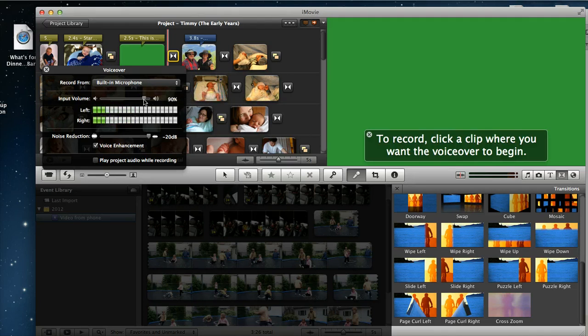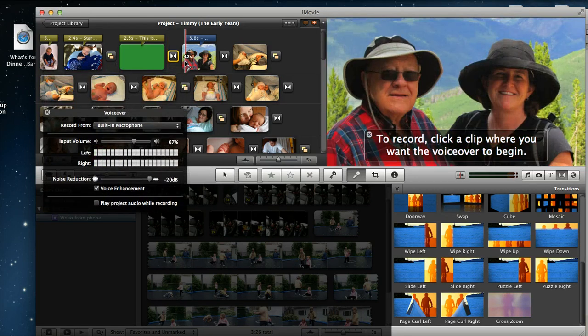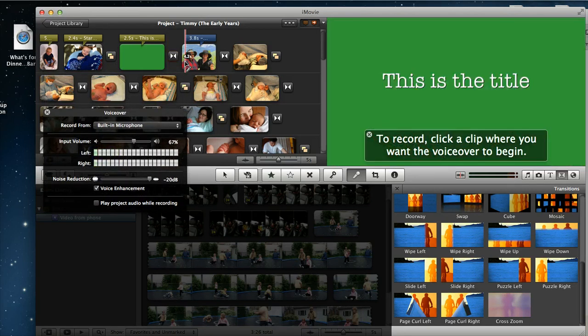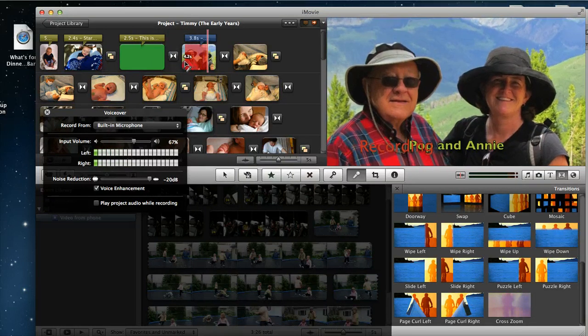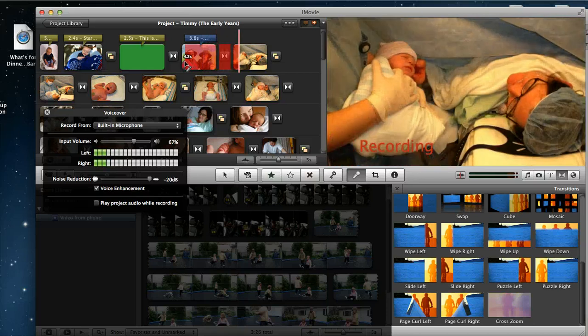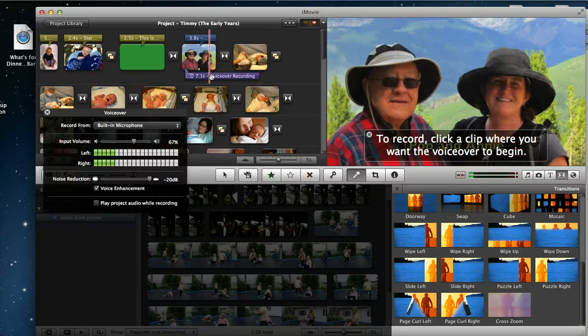If you're a very soft speaker, you can change the input and the actual volume input for your voiceover. But this is how you add your voiceover. Then click where you're going to start recording. Once you click, it's going to give you a 3-second countdown, and now you're recording on the actual video. Hit spacebar to stop. Then the audio will pop up.